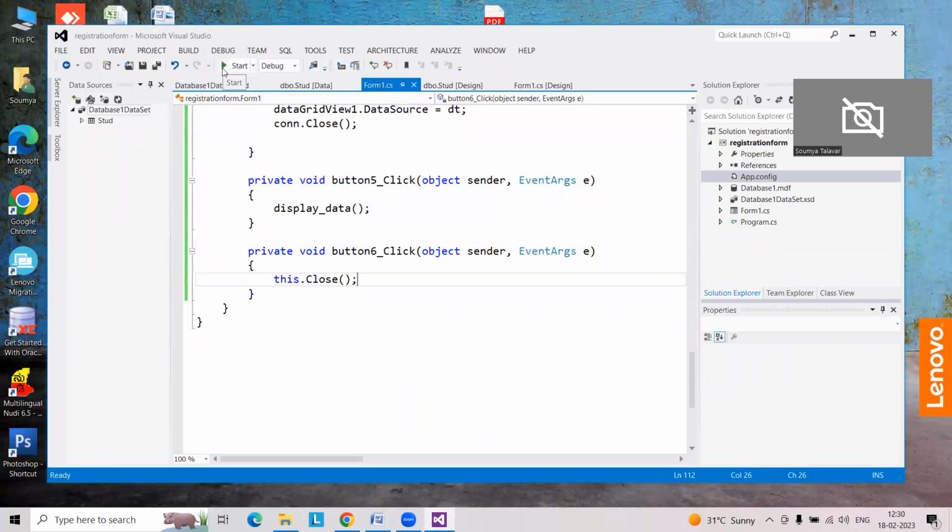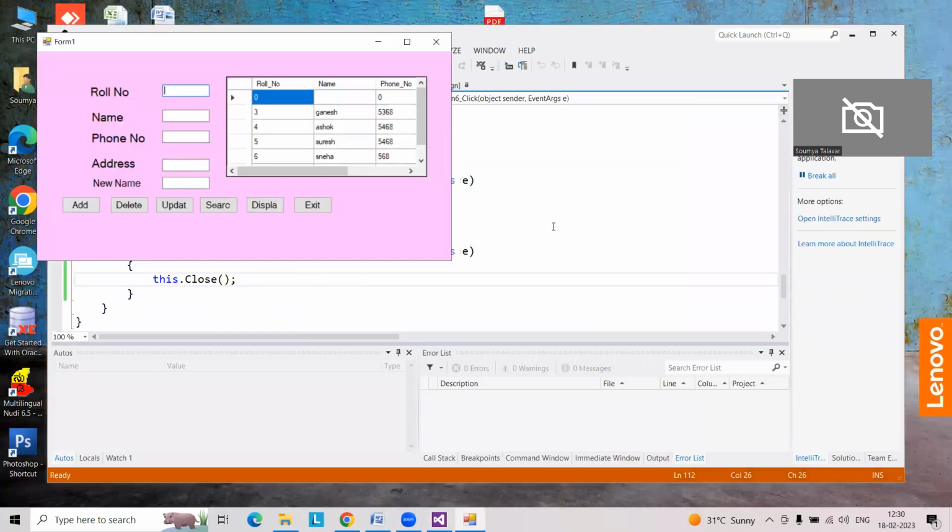Okay. Now, once again, run the application. I will show you one by one. The addition is the 7th record. The name of the student is Saumya, then the phone number, and she's from Jaipur. Press the add button. Inserted successfully. As you can see here, the 7th value is Saumya.